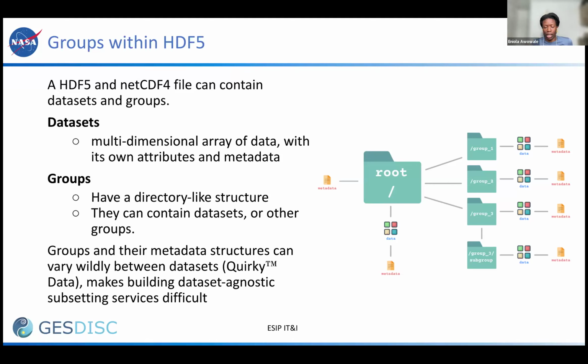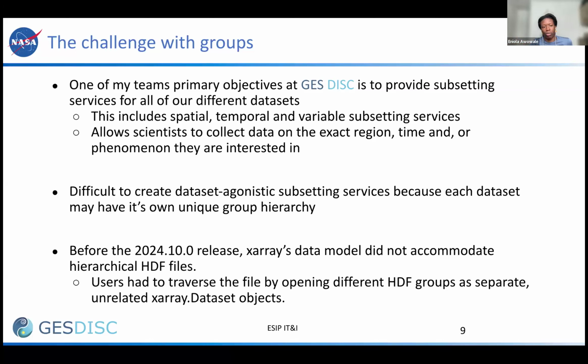And as I mentioned, one of my primary objectives at the DAAC is providing subsetting services. This can include things like variable, spatial, and temporal subsetting. This is for scientists to be able to get data for the specific region or time or phenomenon that they're interested in without having to download the whole dataset. So there is a real need for this, but group hierarchies can add a challenge to that.